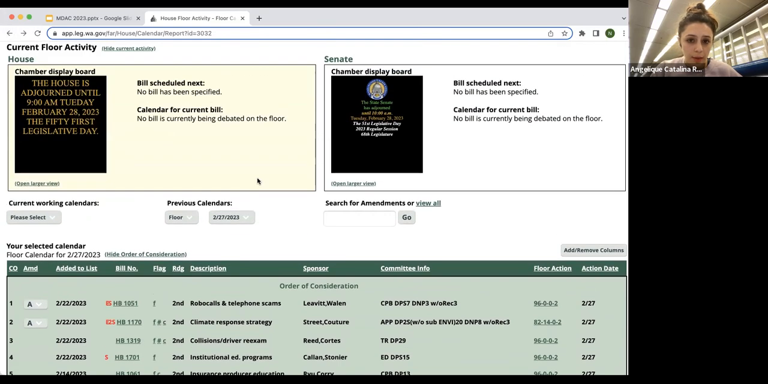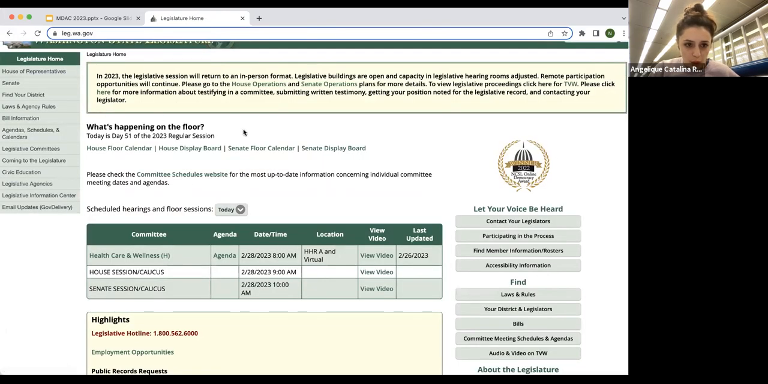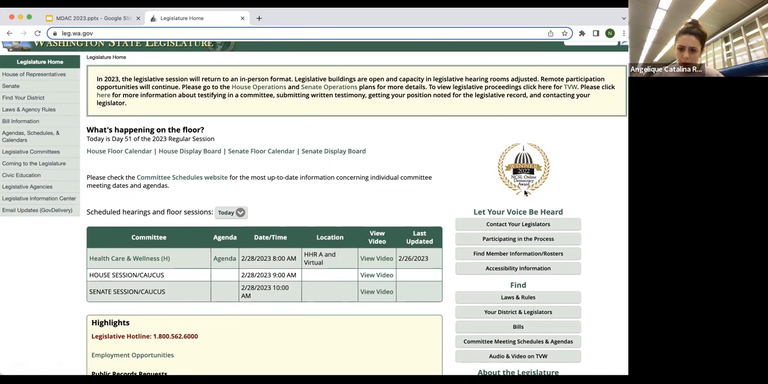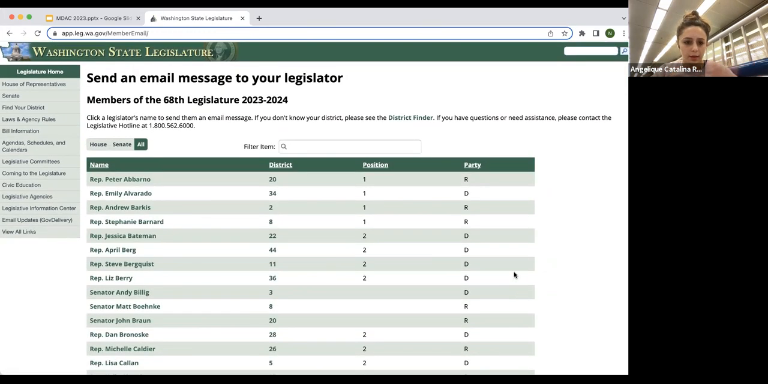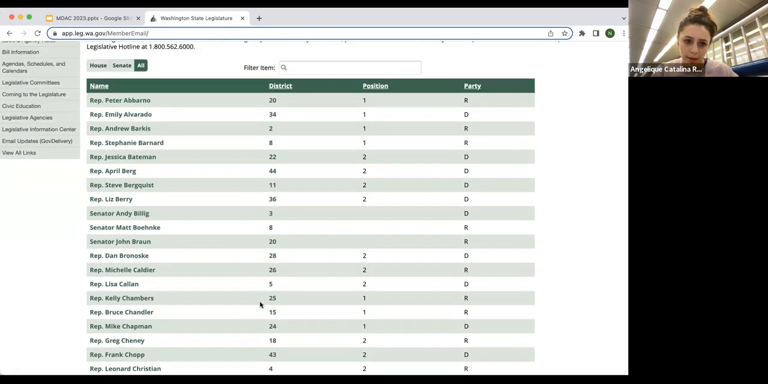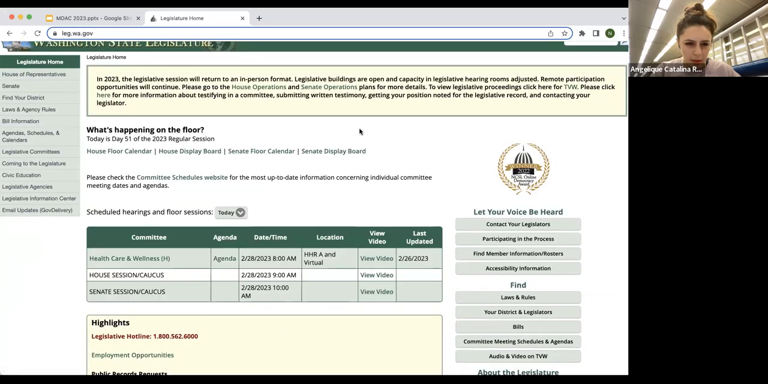I think we can go back. And then I think the last thing is looking at Let Your Voice Be Heard. You can click on contact your legislators. That's a way to get in communication with them. I would recommend going to that tab. I believe that's everything, unless Najma, you think I'm missing anything?